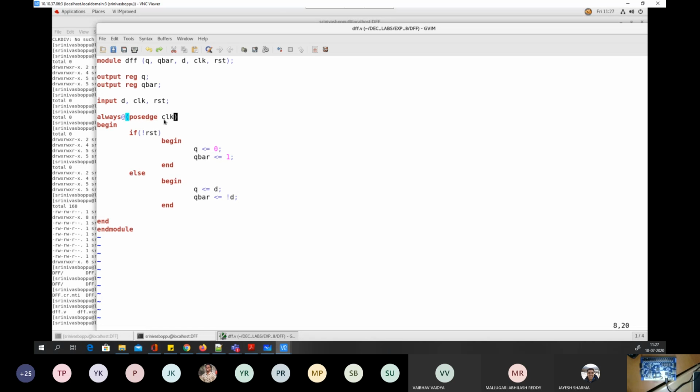This is a posedge of CLK. That means whatever you wrote in this block should start executing whenever the positive edge of the clock comes. I hope you understand what the positive edge of the clock is.